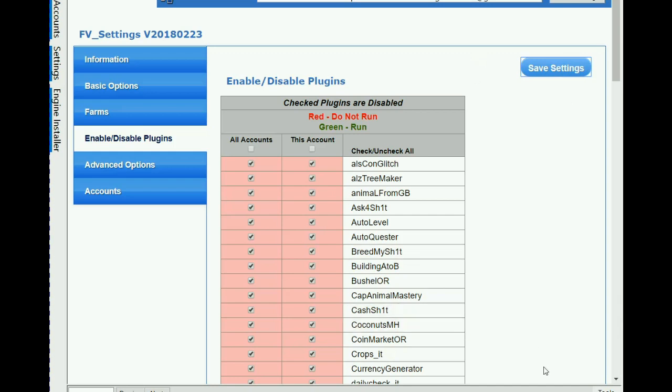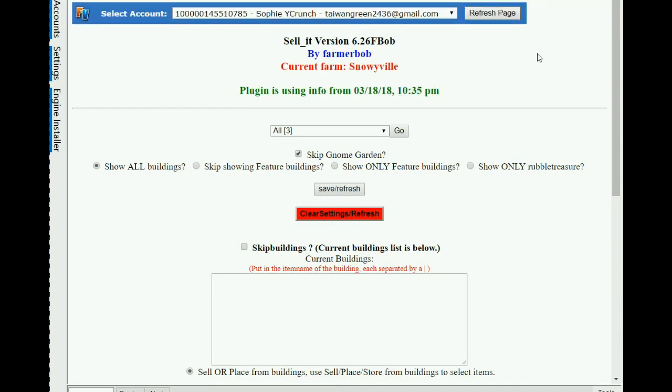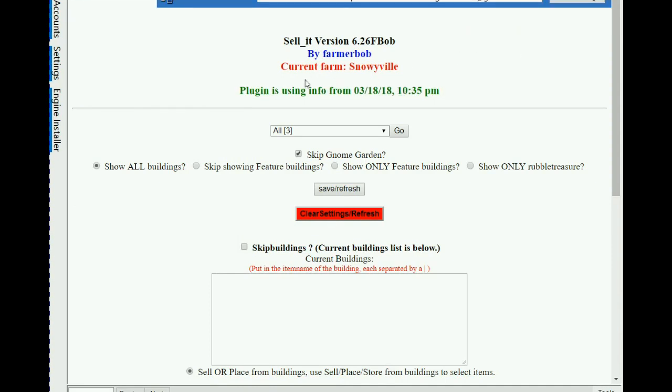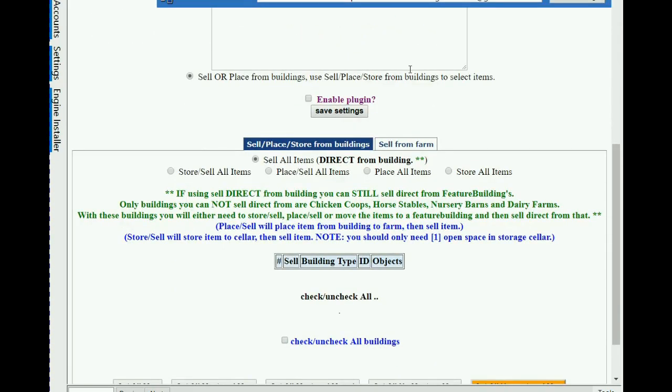After I run my bot one complete cycle, then I go to Cellit plugin and refresh it. So now I'm going to make sure that my Cellit is also on Snowyville farm. And then today we are going to do this part of Cellit here. Sell, place, store from buildings. We're going to do this section here.